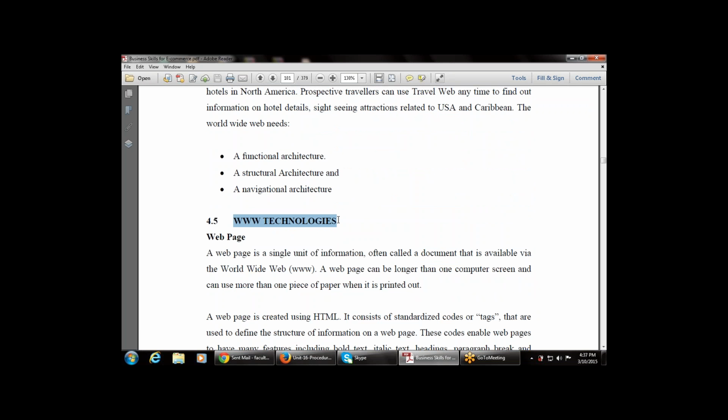Then we have studied the next topic, that is the WWW technologies. That is, what are the technologies available in the WWW. One of the technologies that is available is the web page. A web page is a single unit of information. If I'm talking about websites, that is a collection of web pages, and if I'm talking about a web page, that is a single page of information, but we can scroll the page from top to bottom, bottom to top. So it is a single unit of information, often called a document, that is available via the WWW, that is a web page.